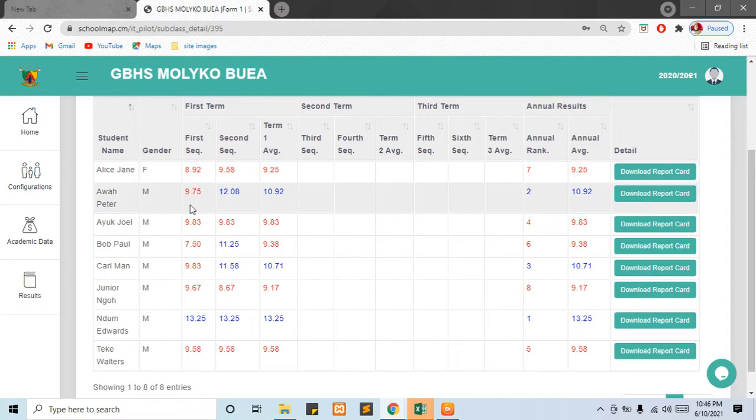So now we have our Peter, we have Doom Edwards, and we see that Doom Edwards is the first annually for 1B with an average of 13.25. We see as well that Peter is the second with an average of 10.92. He actually had 9.75 in the first sequence, but he improved to 12.08 in the second sequence. Therefore, he did very well. Therefore, he had an average of 10.92. Okay, so this is the data that we are uploading for every student for every subclass.